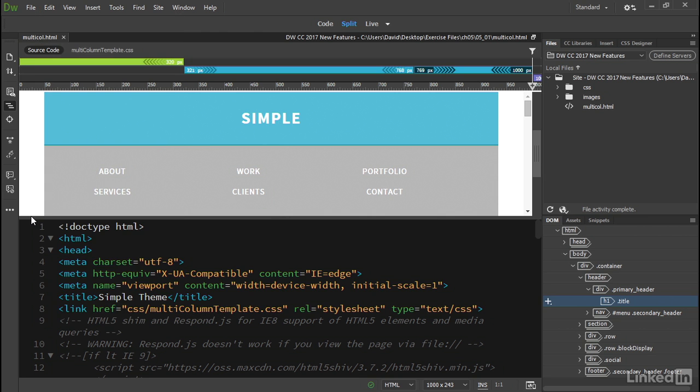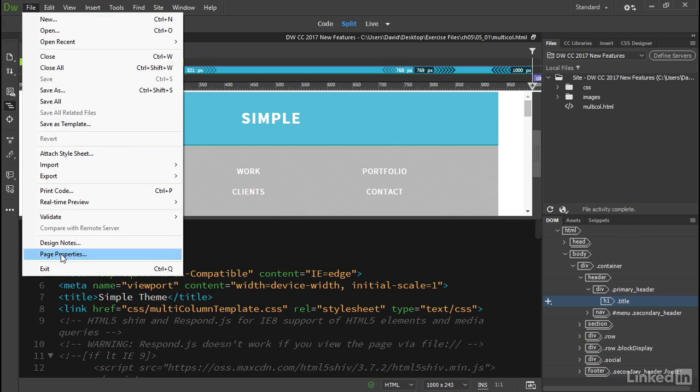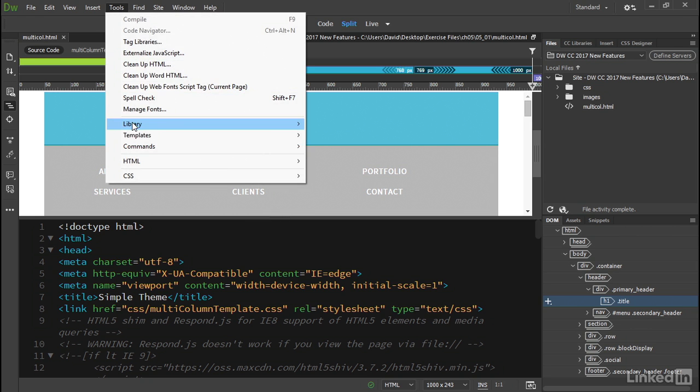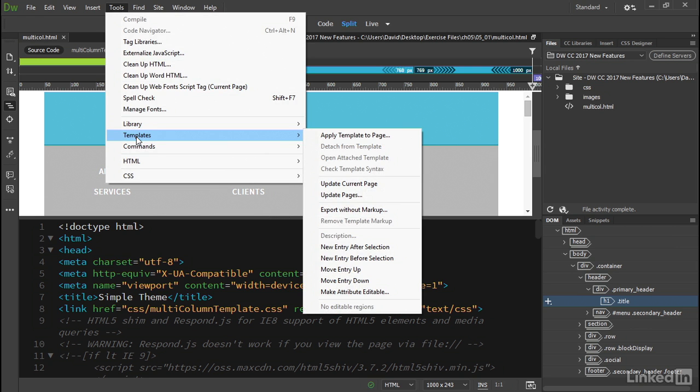Page Properties, which was also on the Modify menu, has moved to the File menu. It's down there at the bottom. But Libraries and Templates have moved from the Modify menu to the new Tools menu. They're down here, Library and Templates.